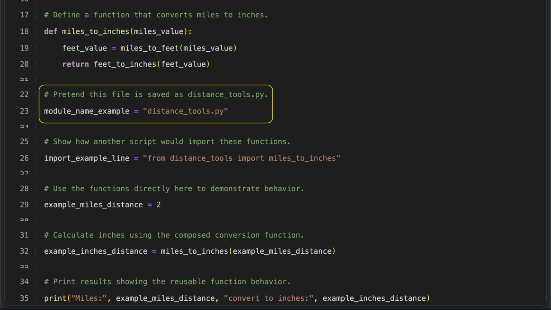Imagine you have a Python file named distancetools.py. In the example, the text distancetools.py is stored in a variable called module name example. This simply shows how you might refer to the file's name in your code. You would use this name when importing and using the functions defined in that file from another script.